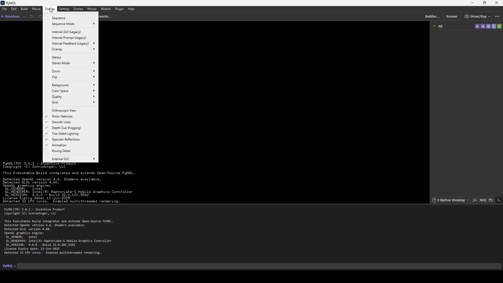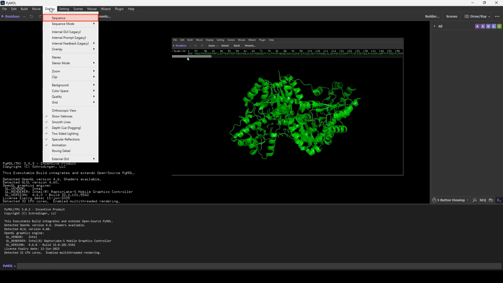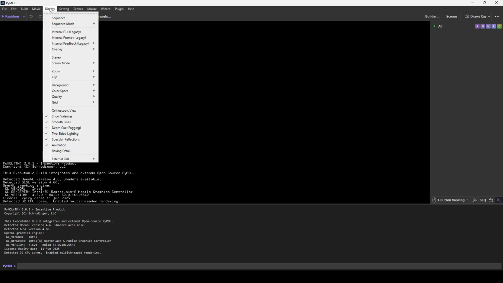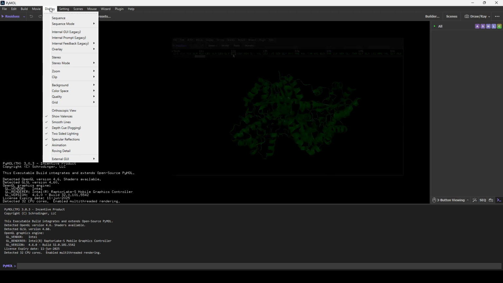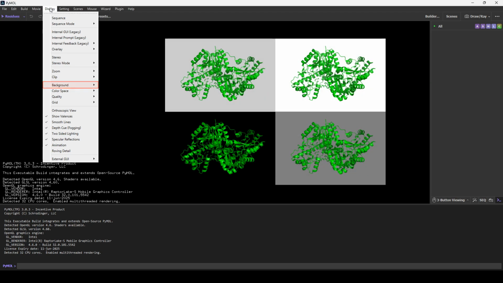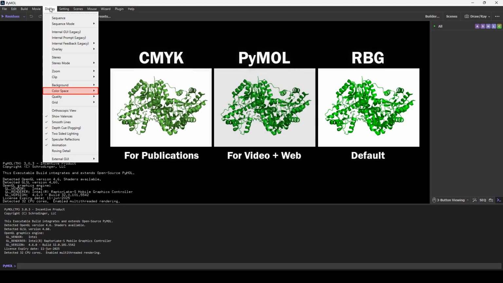There are many options, and I will not discuss all of them, but those that you will likely use the most often are Sequence. This displays the sequence of amino acids or nucleic acids above the viewport. Sequence Mode changes what is shown on the sequence display, so you may view the sequence as atoms, residues, chains, or other. Background changes the color and type of background in the viewport. Color Space contains settings for different color palettes and allows for different aesthetic appearances, changing the color palettes as opposed to making slight alterations to the color shading.